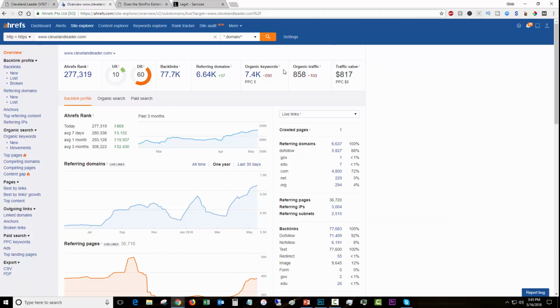This is always under in my experience. So it gets 858 organic searches a month. So that's pretty good, and it's got a great amount of organic keywords that it's ranking for. So that means it's going to get traffic. Now let's take a look at some of the backlinks.